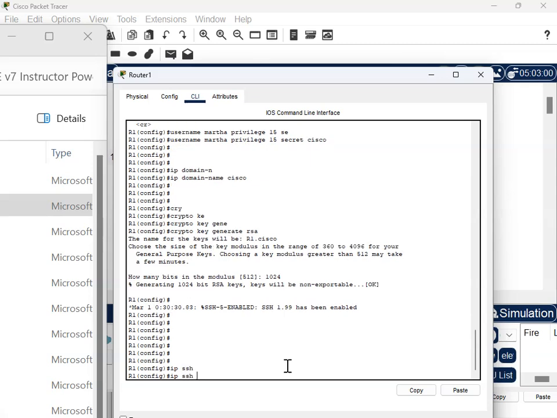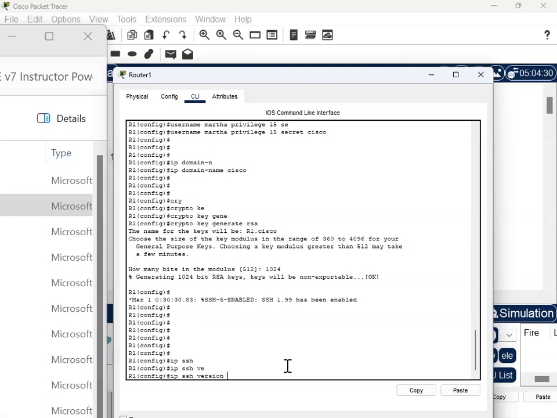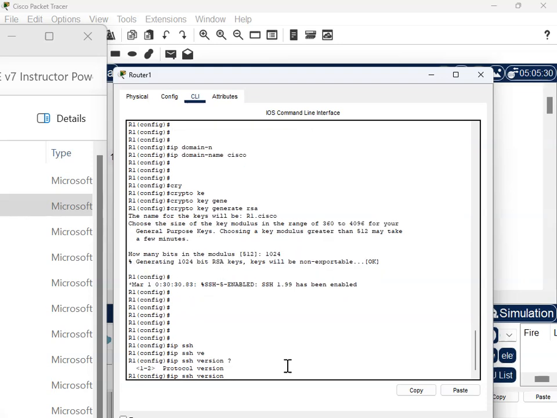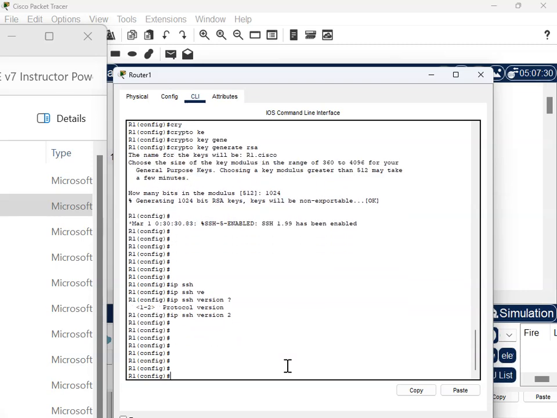IP SSH version. The version we have is 1 to 2, so we're going to use 2. Now we've created this. We have our IP address and username. It's time to concatenate, to bind whatever we have configured.